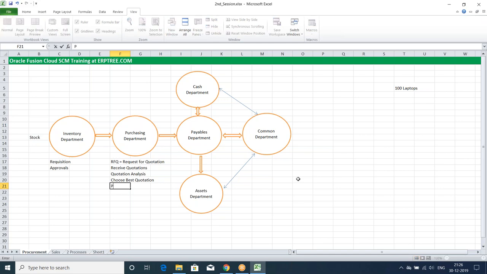The purchasing department will place, or simply they'll create, a purchase order. In short, you can call it PO.